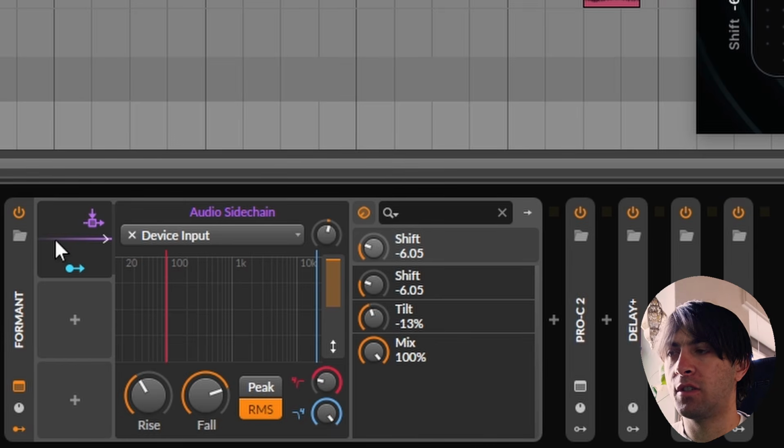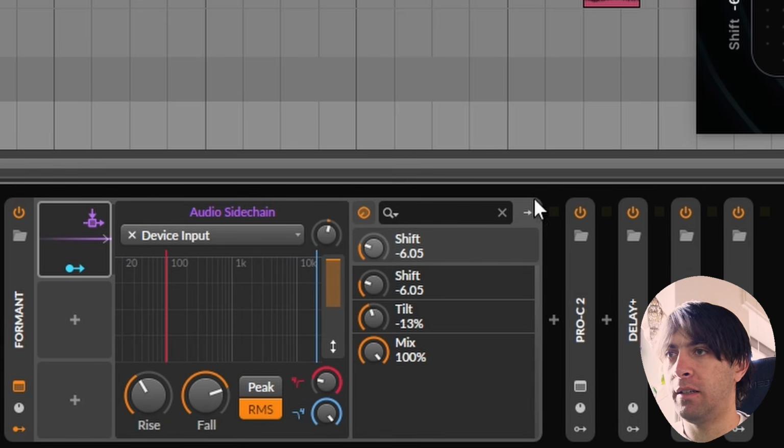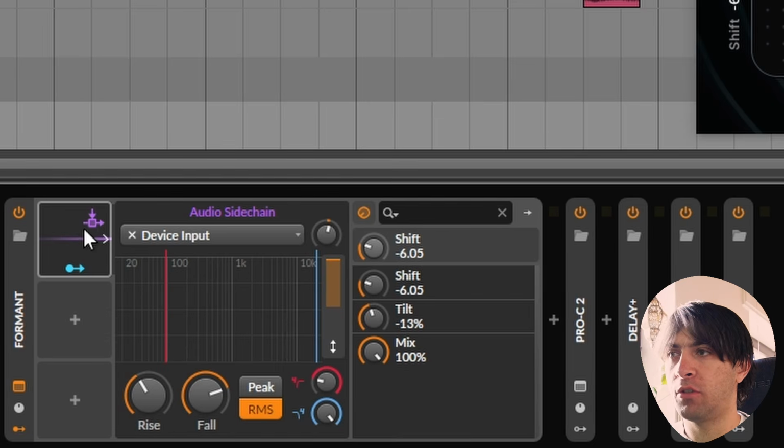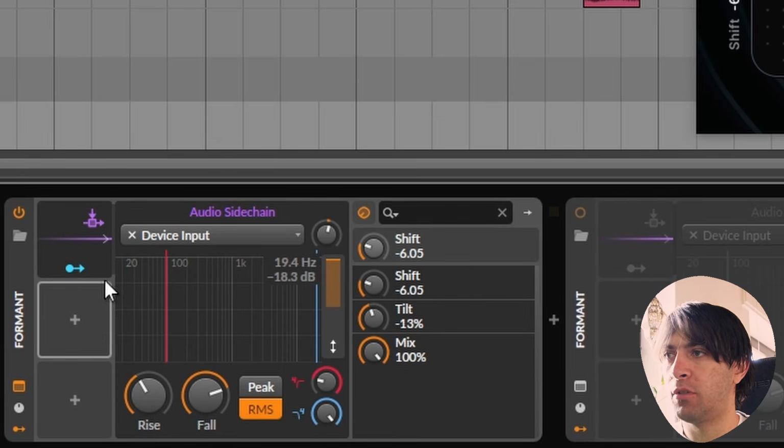So this is the modulation system of Bitwig. For every plugin in the plugin chain you can click on this plus and then you can choose from a lot of modulators, and then the modulators each have their own parameters, and then when you want to assign the modulation you can click on this button and then do the assignment here, and then it's going boom.